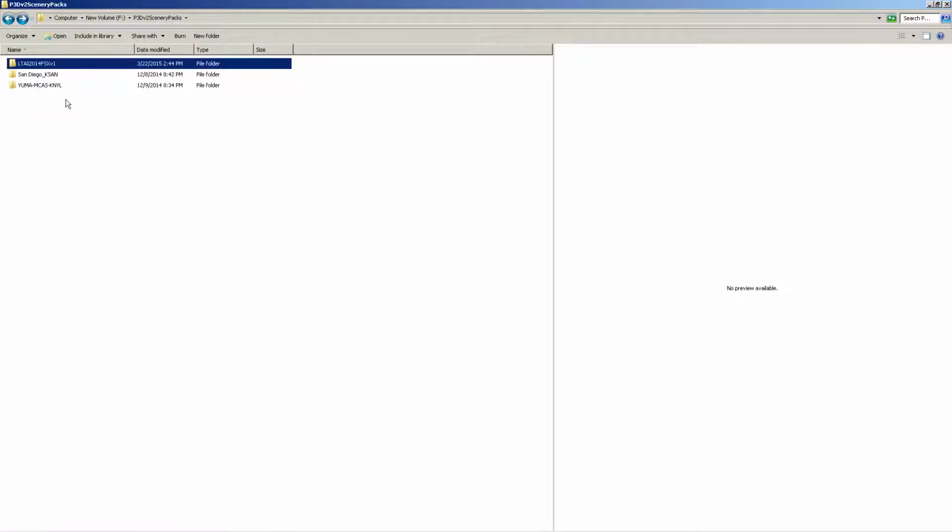Now I prefer not to use a folder named add-on scenery. Maybe the software is getting confused on your system by using the folder called add-on scenery. I don't know. But I put mine on the F drive in a folder called P3D V2 Scenery Packs. I put all of my scenery there and then install it into P3D.